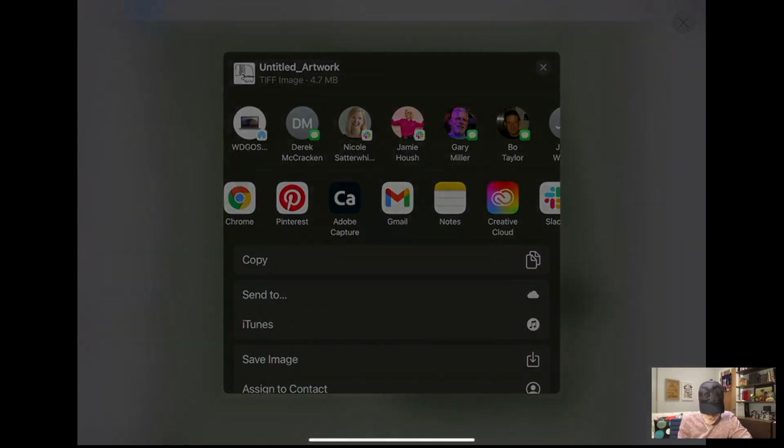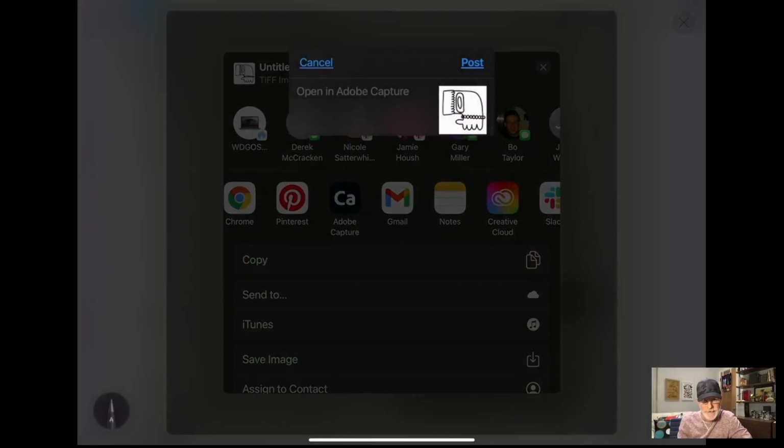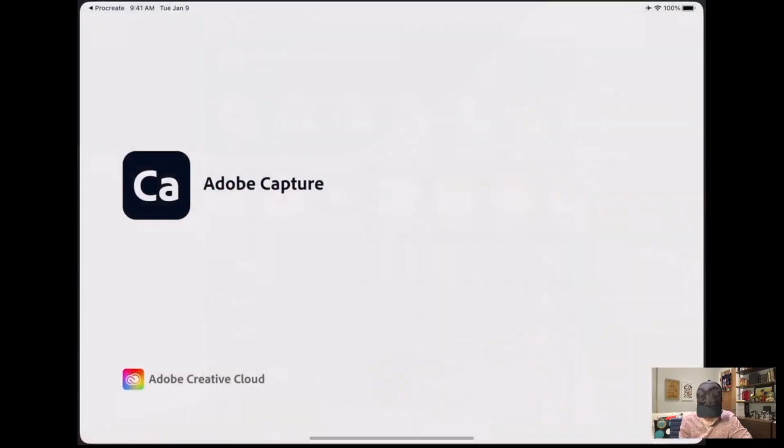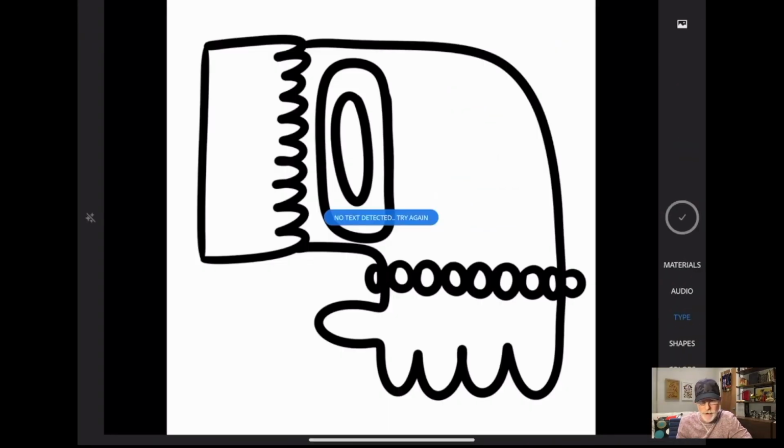So I'm going to click on Adobe Capture, and then it says open in Adobe Capture and post. So what I will do is hit post, and then it opens Adobe Capture, and there's my file in Adobe Capture. So I've kind of come in the back door into Adobe Capture through Procreate. So you just got to pay attention to where you're at.